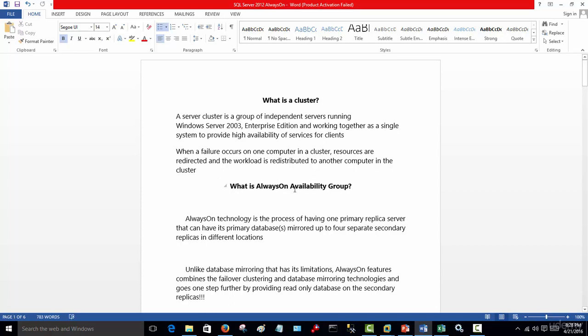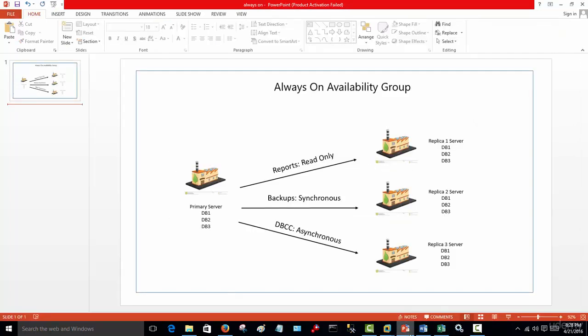So Always On technology, its primary purpose is to take a set of databases and replicate them to other replicas in different locations, and it uses a cluster technology. So now we've kind of understood that. Let's look at it visually here. And if I open my PowerPoint, you'll understand a little better.